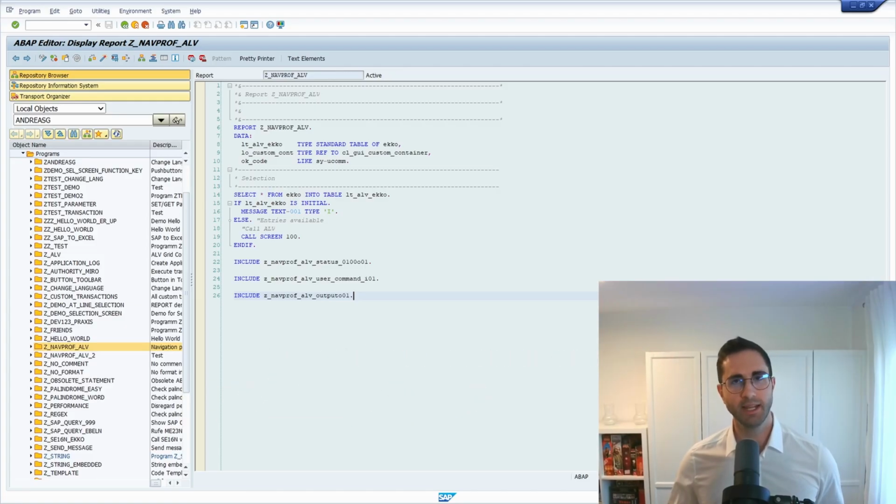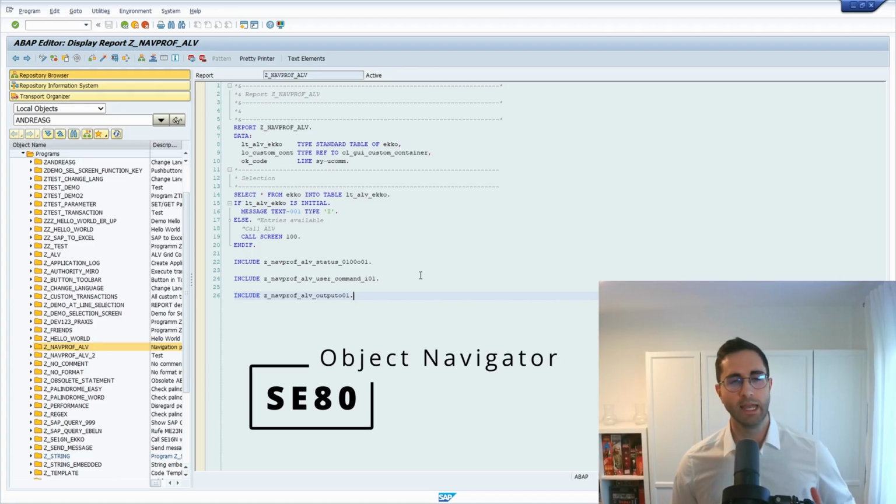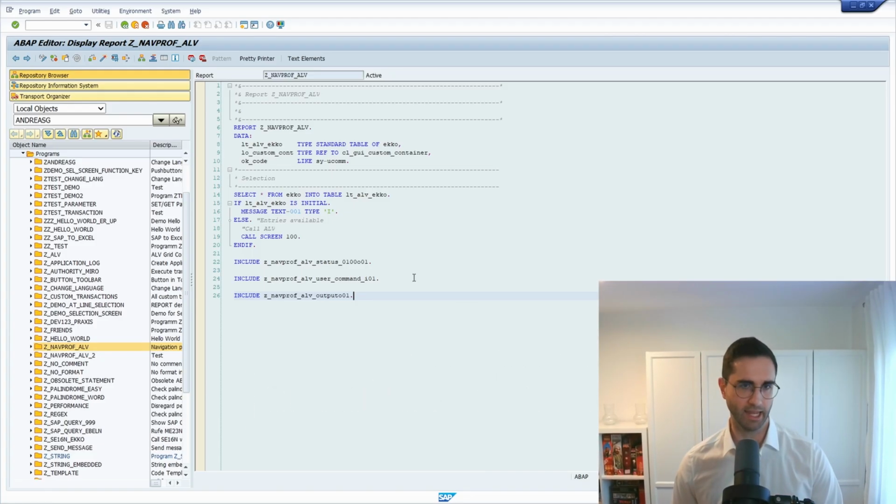So in this video I would like to show and explain to you how you can create an ALV grid control without using a custom container. We are in the built-in ABAP editor, in the object navigator, within the transaction SE80. Here I have a sample program that uses an ALV grid control to output purchase order data. Data will be selected from the table EKKO.